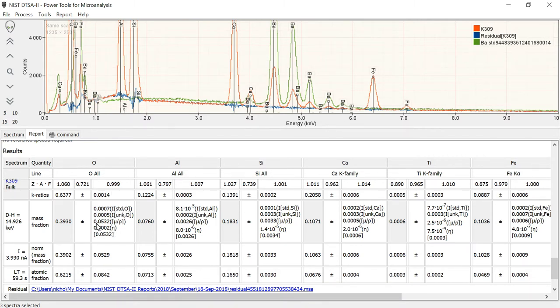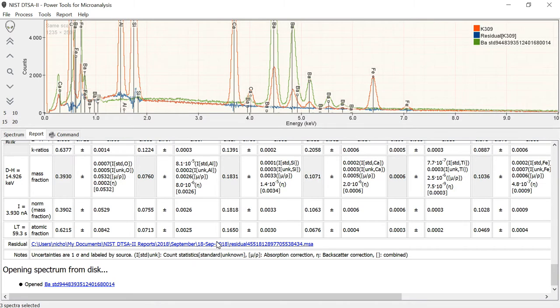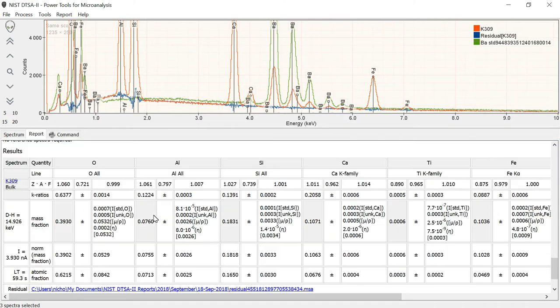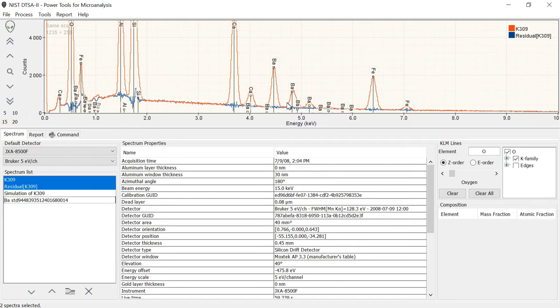So it turns out that the largest uncertainty is due to the mass absorption coefficient, which, because oxygen is a fairly low energy X-ray, is fairly poorly known. On other of the elements, we get far better uncertainties because they're harder X-rays and we're more likely to be measuring them very accurately. We also get a link to the residual, so this report gives you all the information you need to be able to reproduce this particular analysis.